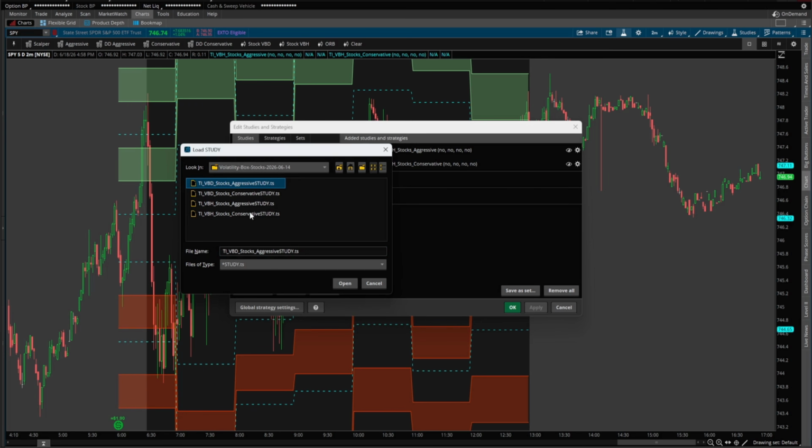If you haven't already navigated to the folder, be sure to navigate to it, and inside you will find these 4 indicator files. Notice that they end in study.ts. That's the study.thinkscript extension, and these are the ThinkOrSwim file formats. So here we have our 4 different Volatility Box models. Now, how do you read these files?